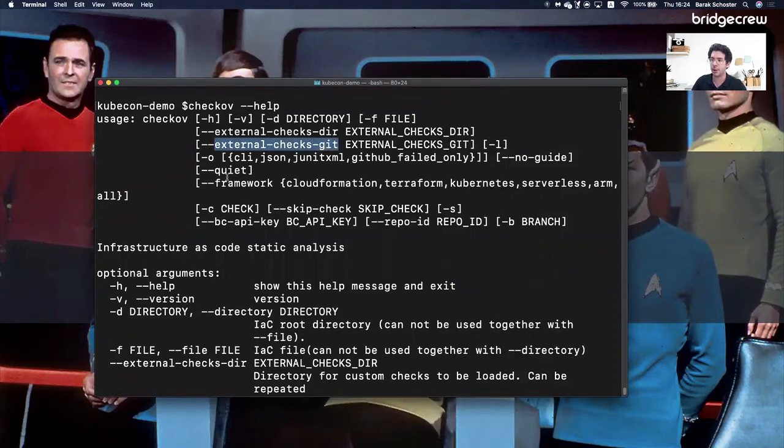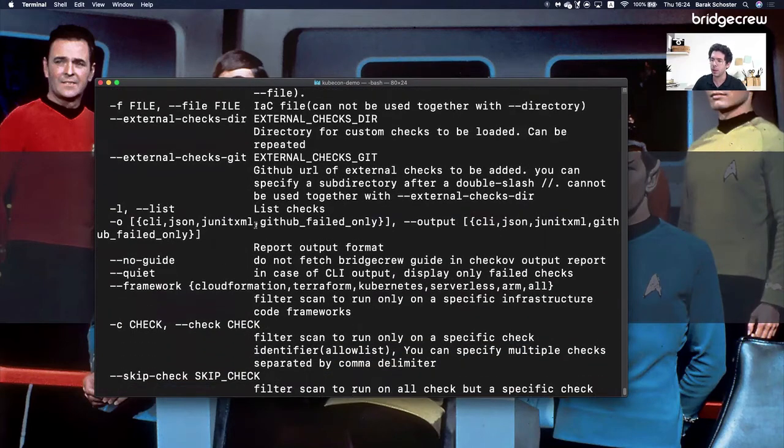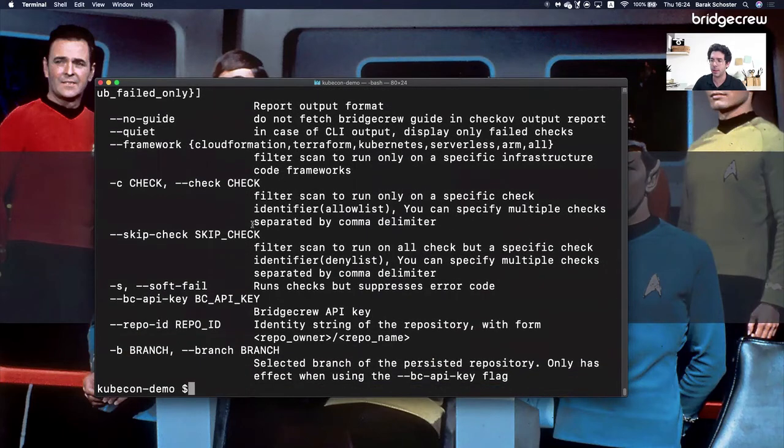I can also ask Chekhov to run only a specific check ID, not to show passing checks, only failing ones. And let's give it a try. And also integrate it with the Bridgecrew platform. So what I'm going to run now is Chekhov minus D, meaning directory. I wanted to scan my current directory with my Jenkins Kubernetes configuration.